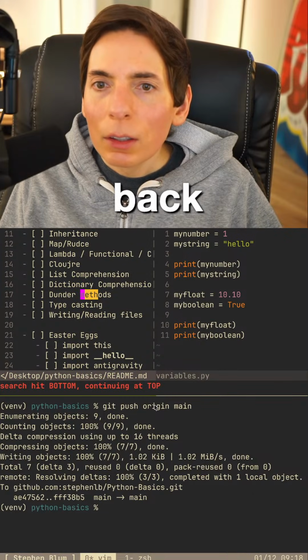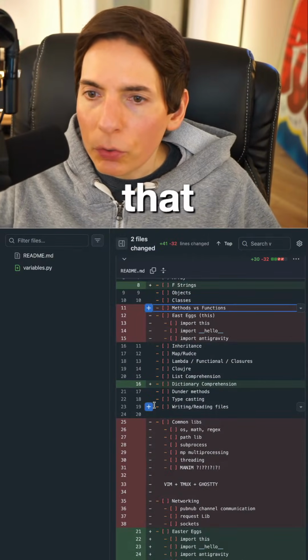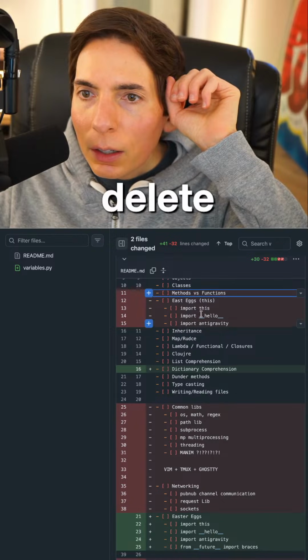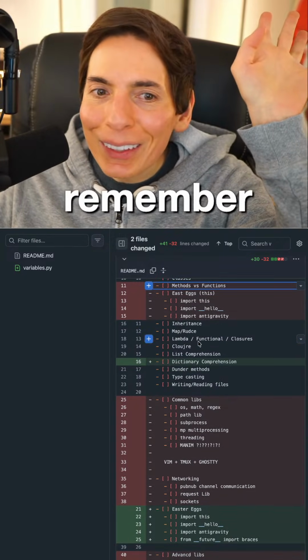Method, back to C. Okay. Let's do that. Method versus functions. What else did we delete? We got the Easter eggs back. We remembered all the Easter eggs.